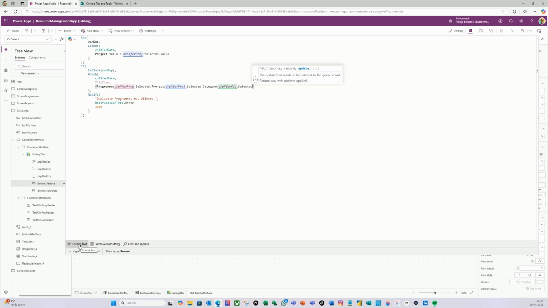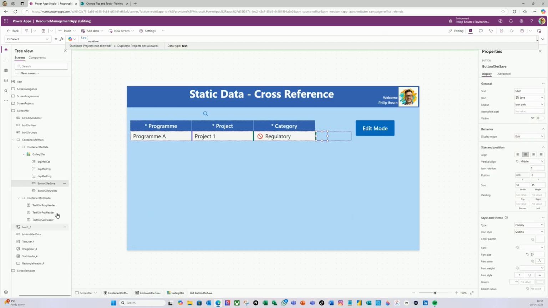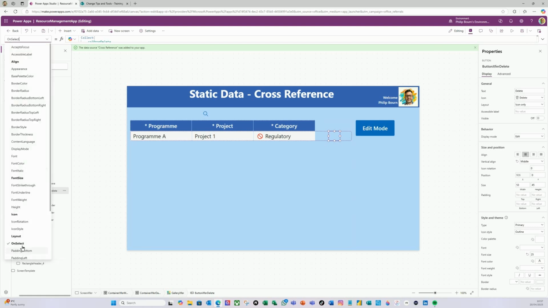Okay, and let's just do format text on that so that all looks good. Okay, and then we just need to change this duplicate projects not allowed, because we can only have one project reference once in this cross-reference table. There we go. Okay, so we've now done the save. So let's look at the delete, and let's do the visible first. Just make sure we've done it.